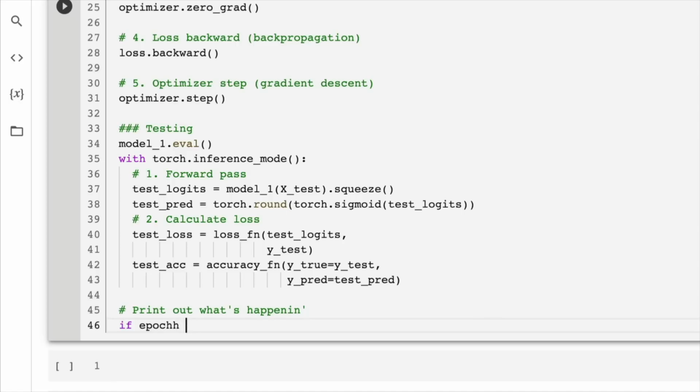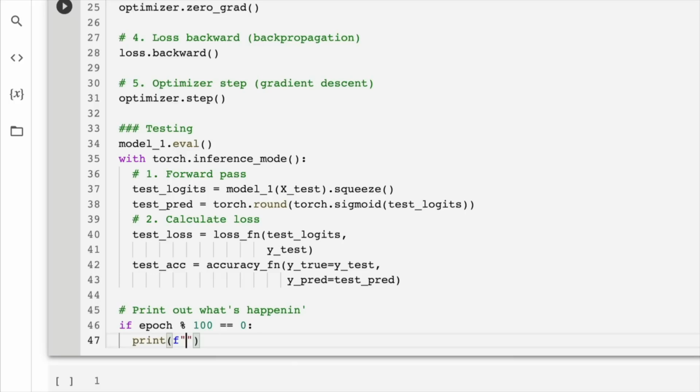Song and dance. So because we're training for 1,000 epochs, how about every 100 epochs we print out something? So print an f-string, and we're going to write epoch in here so we know what epoch our model's on, and then we're going to print out the loss. Of course, this is going to be the training loss because the test loss has test at the front of it, and then the accuracy here. Now, of course, this is going to be the training accuracy.